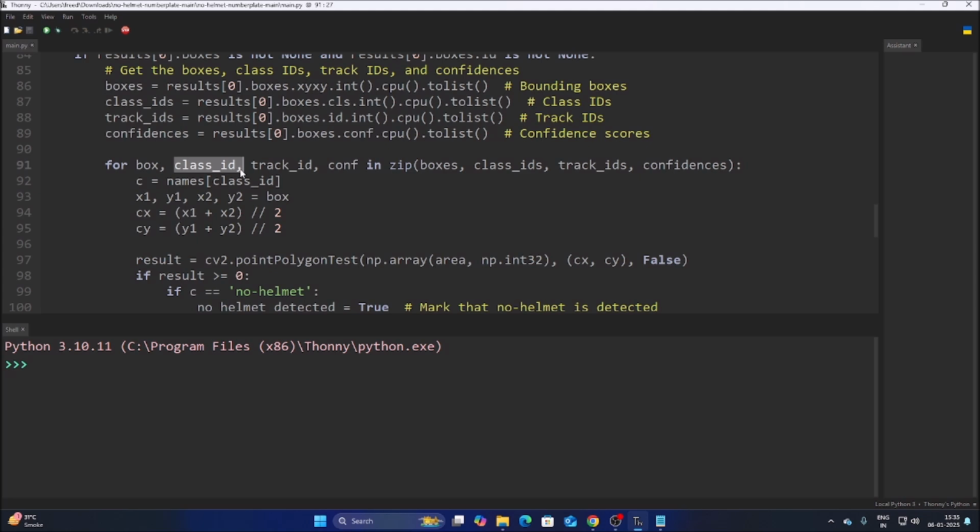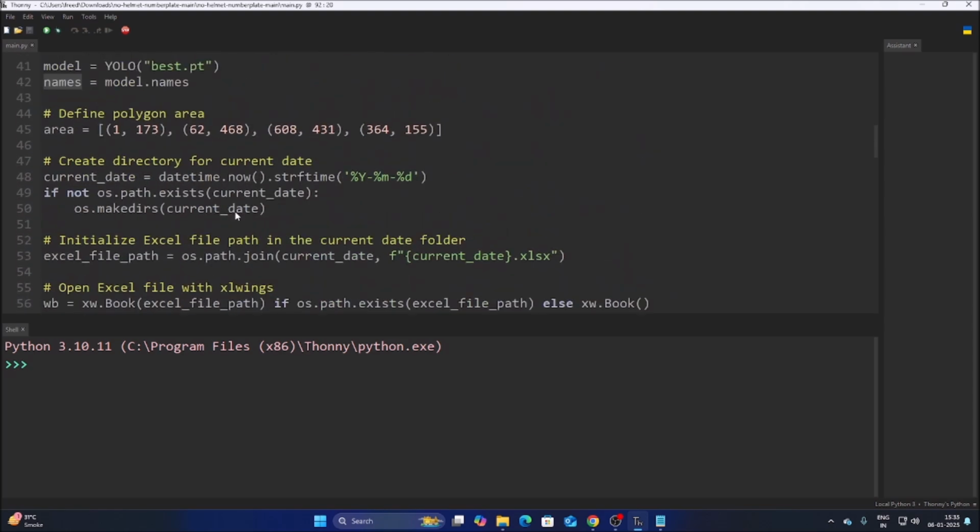Let's just say if we detect 0, 0 is basically for helmet, 1 is basically for no helmet, or 2 is basically for number plate. So this is the class ID, the detected object number, and then we will use this number as a name. We will pass the class ID in names, so it will automatically match the number and the name.